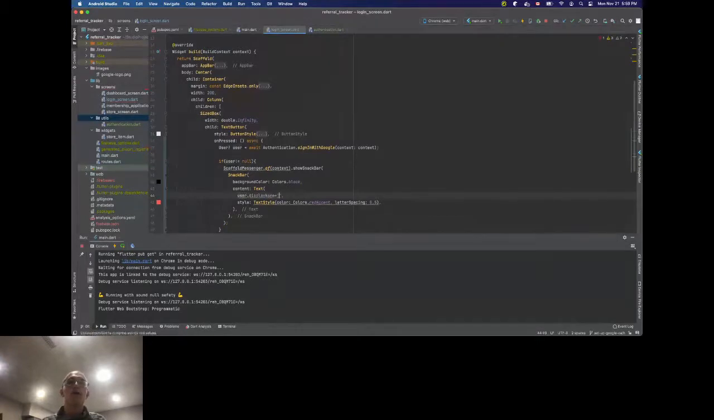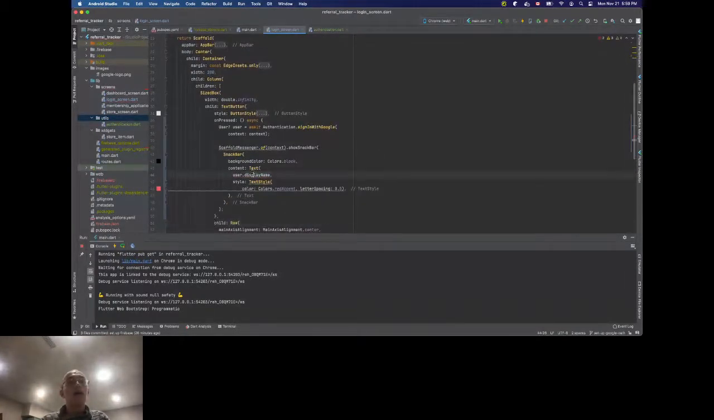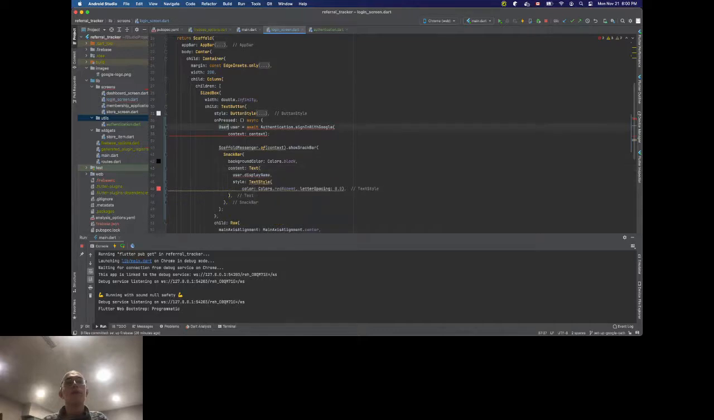Okay, let me try. I forgot how to merge strings in Dart. It's okay. Let's try the last piece. What if I remove this? It still says that it can be null.